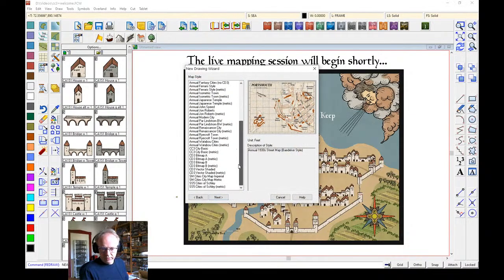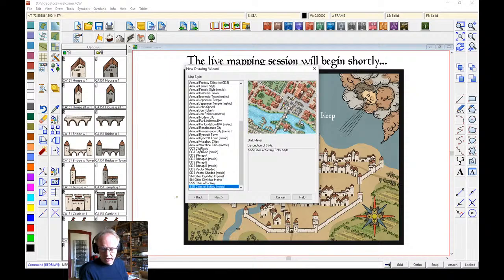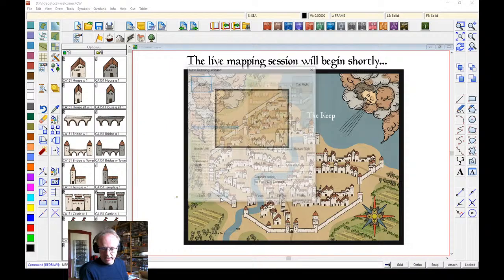And here's our list of available styles from the City Designer add-on, from Source Map Cities, from Symbol Set 5, and up here all the different styles from the Cartographer's Annual. And this is the one we're going to be using here. This was published in last year's 2019 Annual, and you'll see that there's a metric version of the style, and an imperial style with feet as the units. So I'm going to stick with the feet version and just click next.